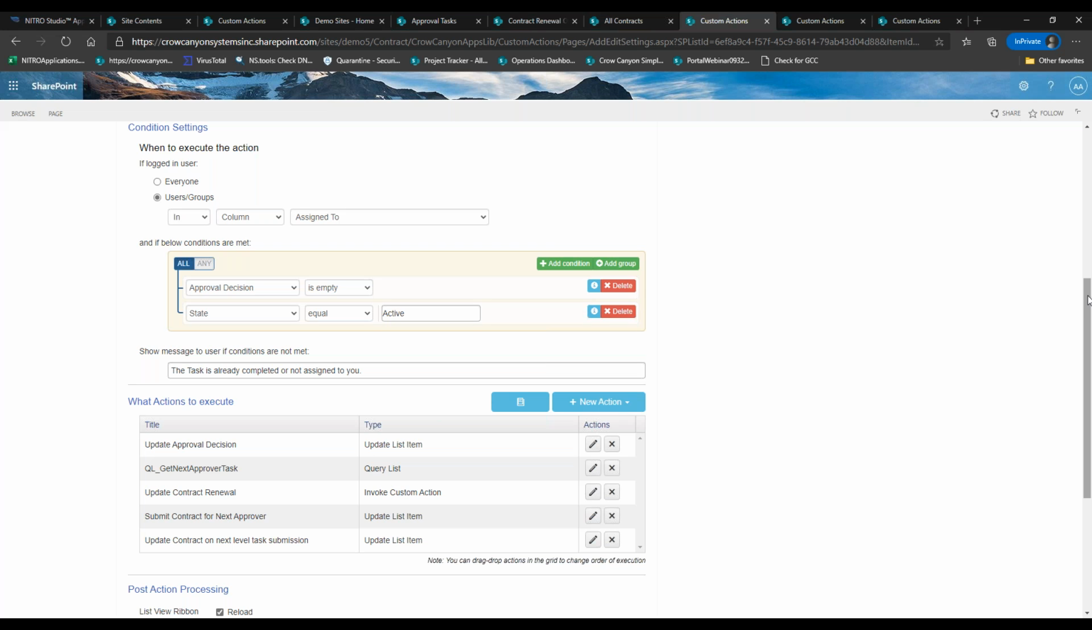So we can actually check to see, is the person running this action allowed to do it? So we're going to say, okay, the person who's running this action should be the person they assigned to. And if they're not, it's going to throw an error and say task is already completed or not assigned to you. So it gives that check to make sure that the action you're running doesn't get run by someone who shouldn't be doing it.